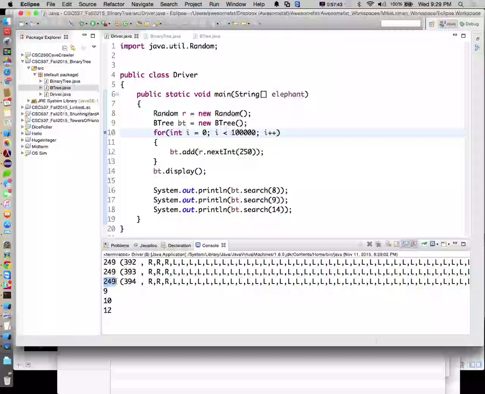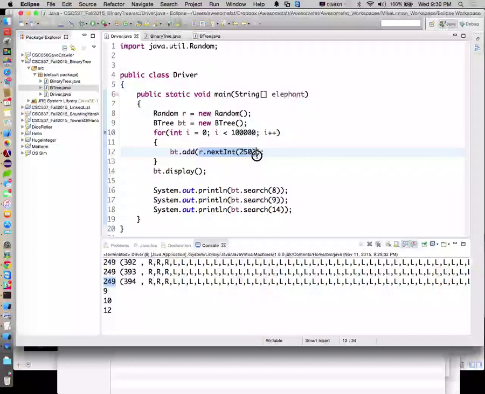By the way, is it because we are using random? For example, if we are adding 1 to 10,000 to the tree. If instead of using random numbers, I did this, add i. Okay, let's not display it this time. 100 or 1,000. Yeah, it will be exactly 8, 9, 12.